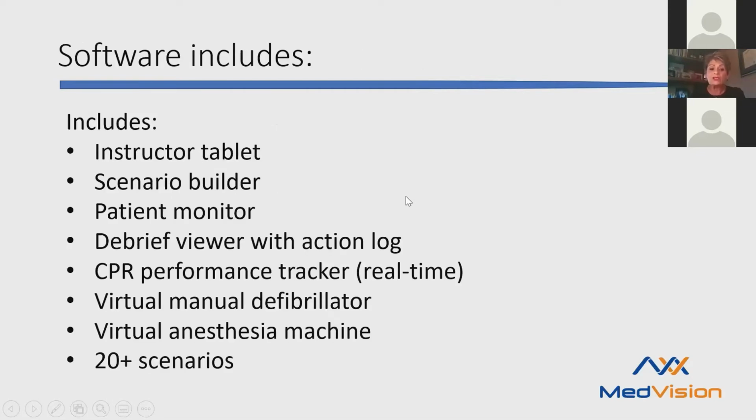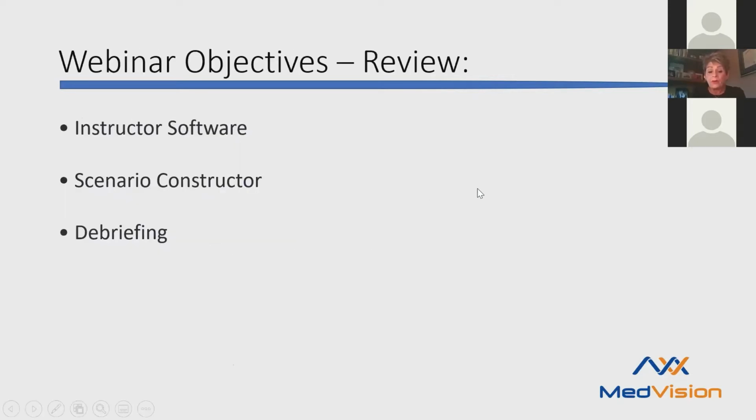Our software package includes, you can see here, Instructor tablet, scenario builder, patient monitor, debrief viewer, CPR performance tracker, virtual manual defibrillator, virtual anesthesia machine, and 20 plus scenarios. What Bradley will be talking about today is the Instructor software, the scenario constructor, and a little bit about debriefing.